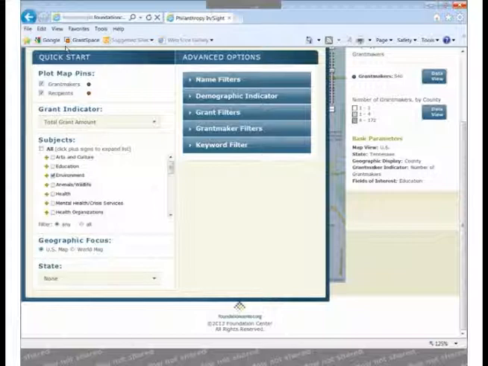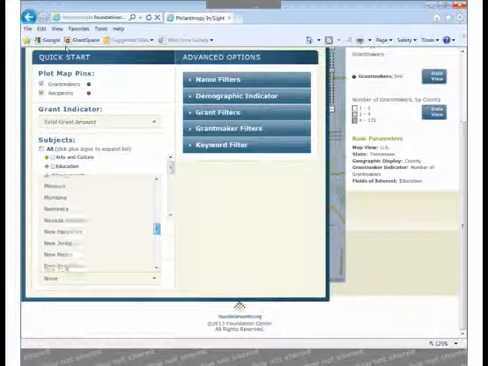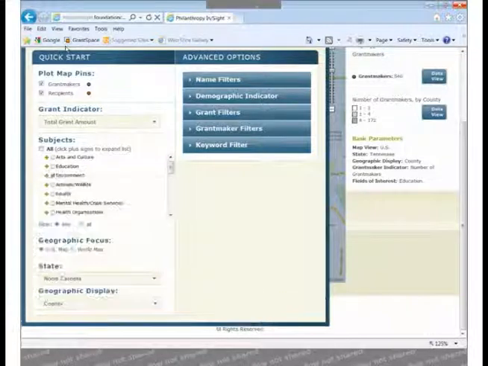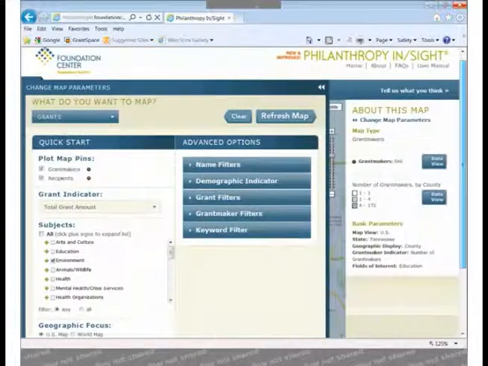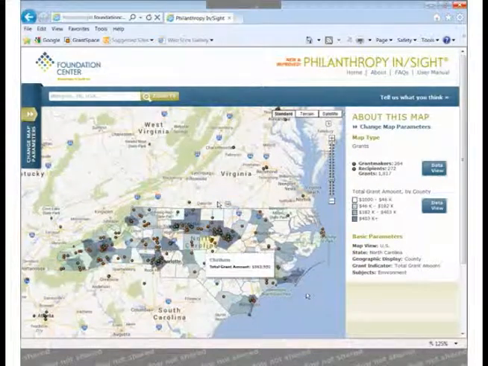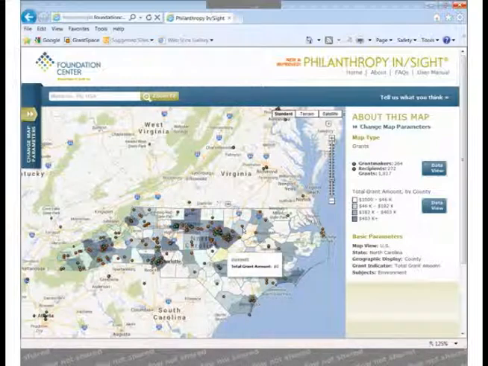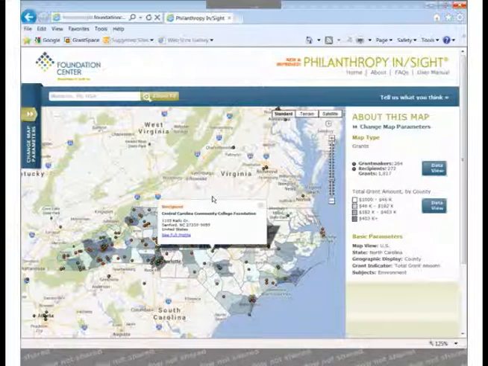For the U.S. map, let's choose North Carolina. And then we can just leave it at county. And I'll just refresh that map. And so here is our list by county. And you'll notice in addition to the green grantmaker buttons, there's orange ones.